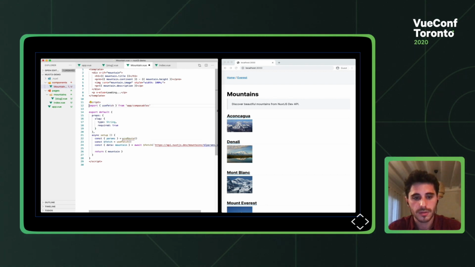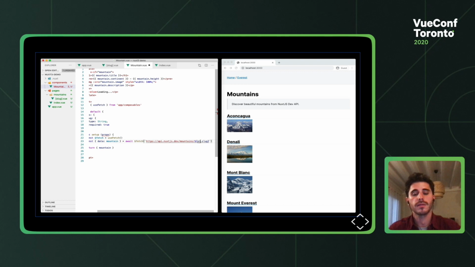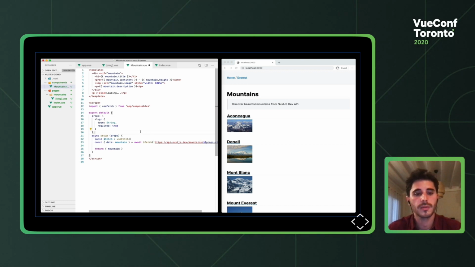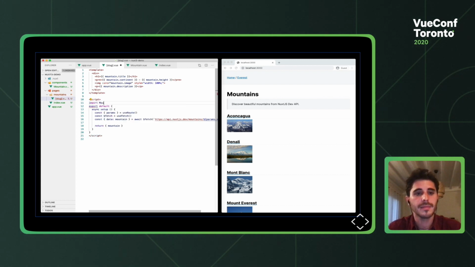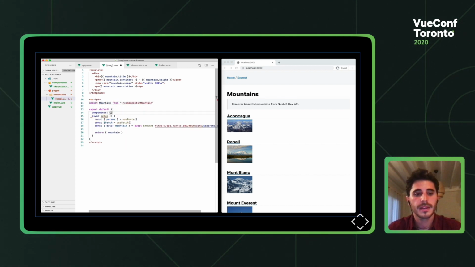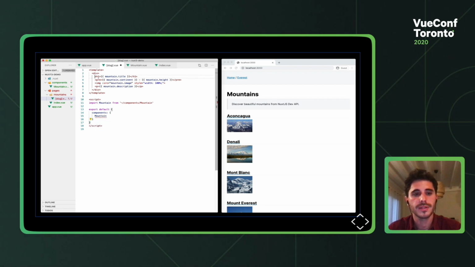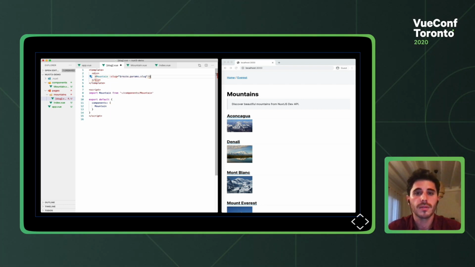So I don't need useRouter, useRoute anymore, and getting the prop from the setup. I recommend you look at the Vue 3 documentation to be familiar with the setup. And in my slug page, I can simply import the component, defining it inside my components. We will have the auto import of components soon, and directly use the mountain component, giving the slug parameter.